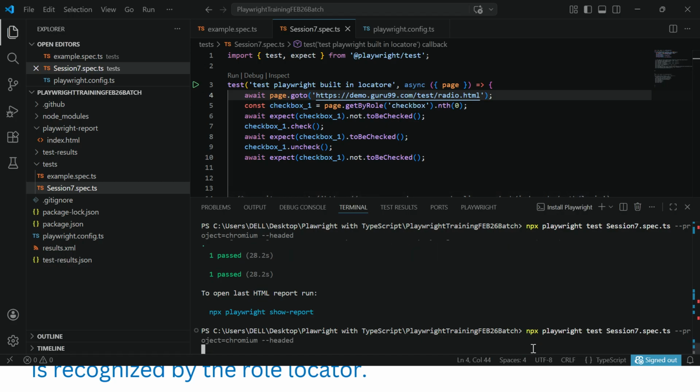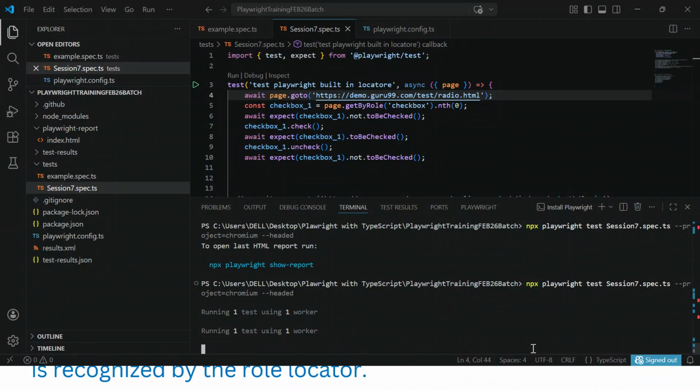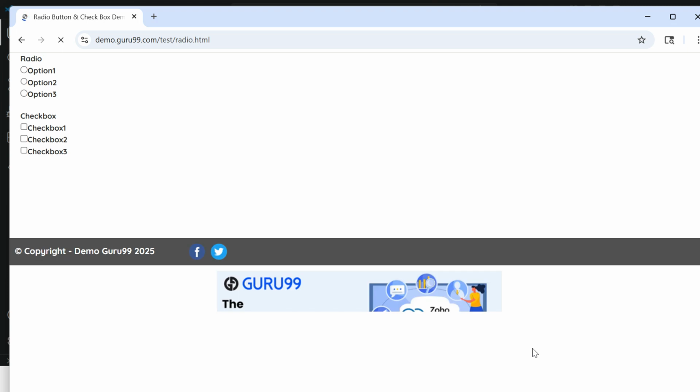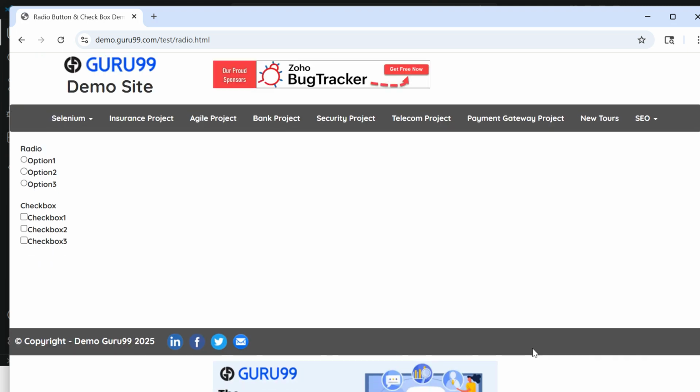Okay, so it will open the page. It will identify the checkbox one. That will validate that it is not checked initially. After that, it will check. It will validate that to be checked. After that, it will again uncheck. It will validate that not to be checked.